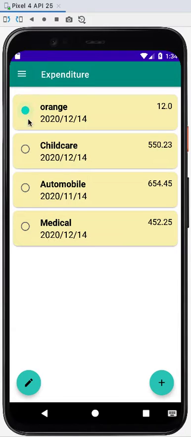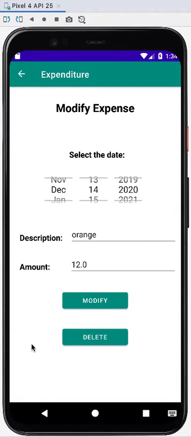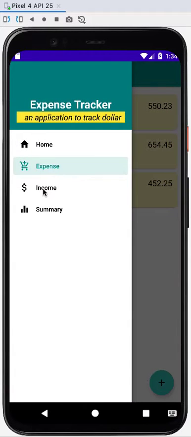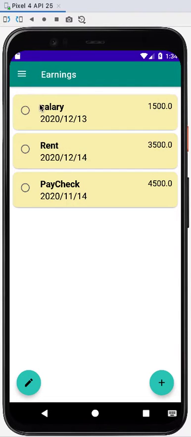Let's say I want to delete one of the records. Let me select the first record and then click on the delete button. The record is deleted from the database, and hence we can see only the three in the list. So this is how the expense part works. So on the income part, Sam would like to explain it.